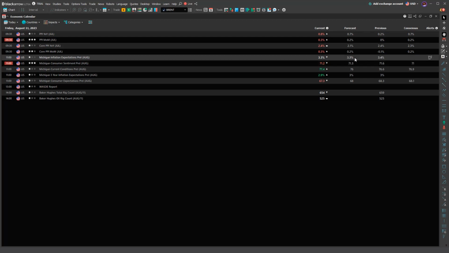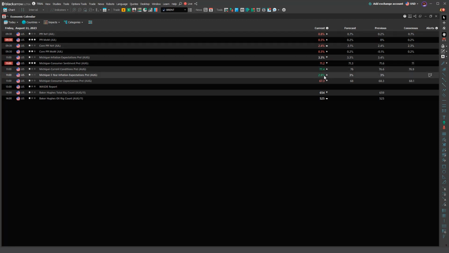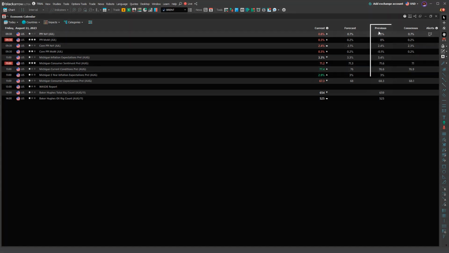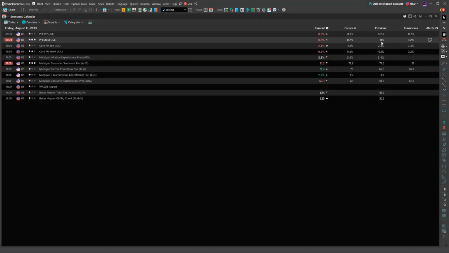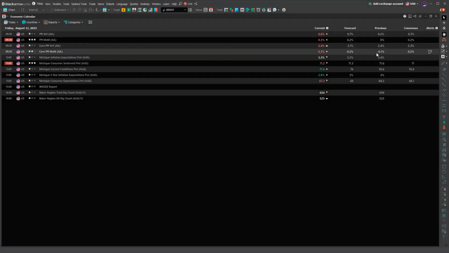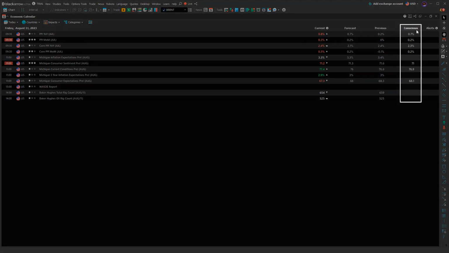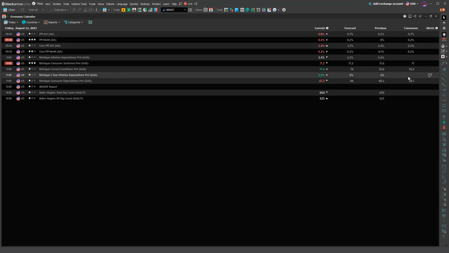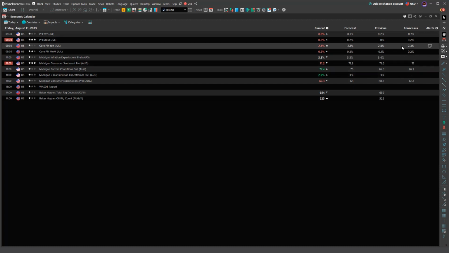Note that as soon as new data is released, you'll see 2 colorations. Green indicates that the released data was higher than the previous data, and red indicates that the data was lower compared to the previous data. In the previous column, you'll see the previously released data, which can be used for comparative analysis. In the consensus column, you can check an average prediction from a group of economists and experts, which can be considered as an adjusted forecast or an updated prediction.